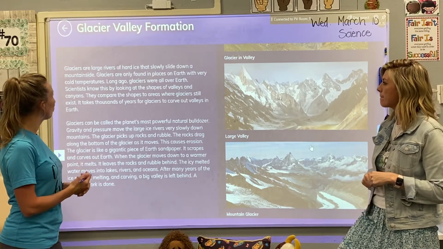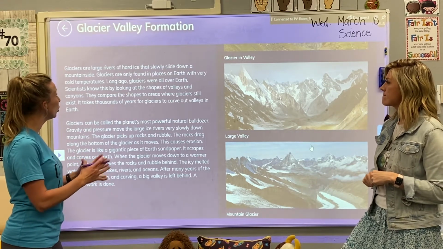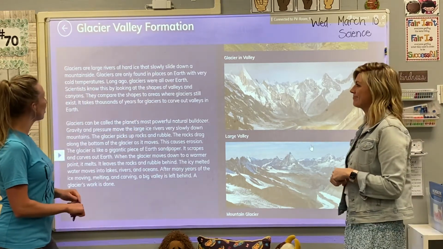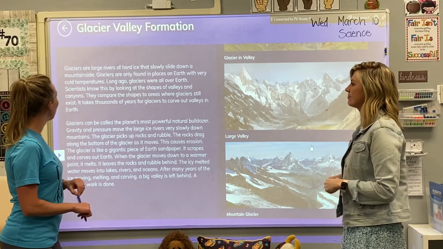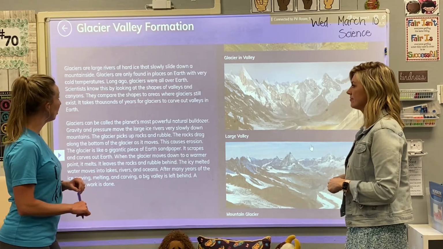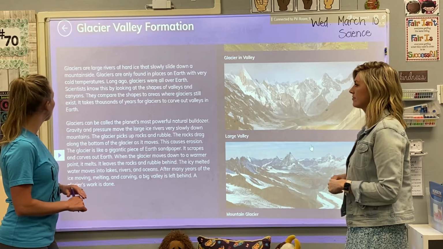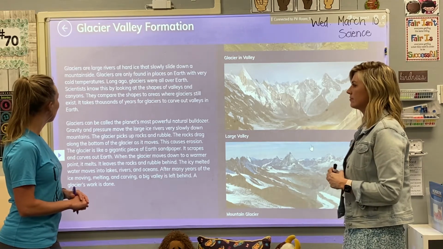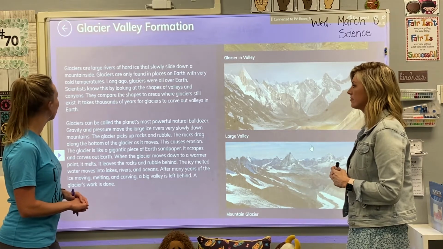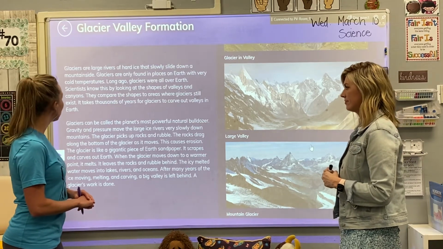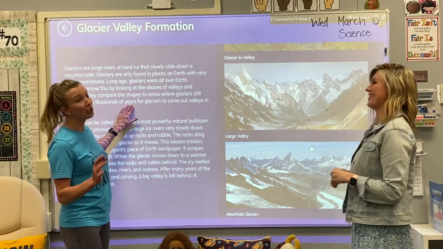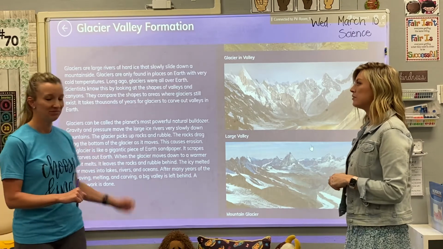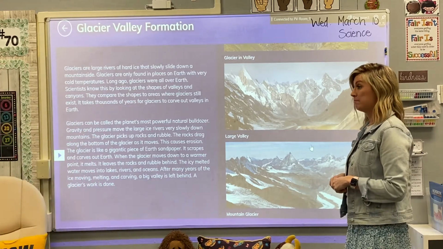Glaciers are large rivers of hard ice that slowly slide down a mountainside. Slowly. Glaciers are only found in places on Earth with very cold temperatures. Long ago, glaciers were all over Earth. Scientists know this by looking at the shapes of valleys and canyons. They compare the shapes to areas where glaciers still exist. It takes thousands of years for glaciers to carve out valleys in Earth. So thousands of years is a long, slow time. Mm-hmm. Okay.